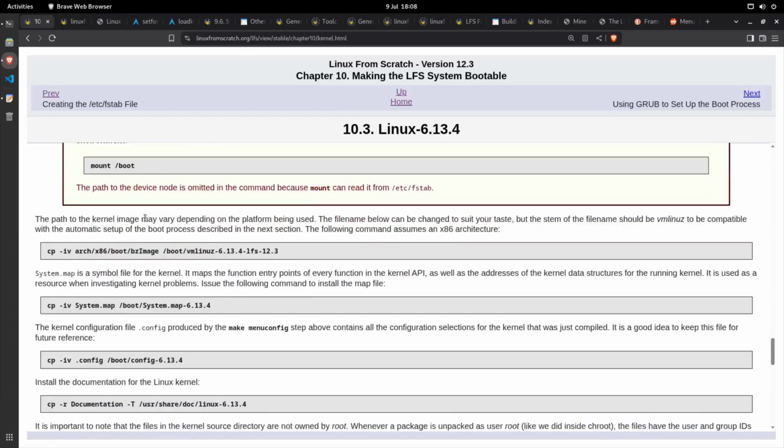The path of the kernel image may vary depending on the platform being used. The file name below can be changed to suit your taste, but the stem of the file name should be vmlinuz to be compatible with the automatic setup of the boot process described in the next section. I'm sure there's a way everybody says that, by the way, but I say vmlinuz. That's how I say it.